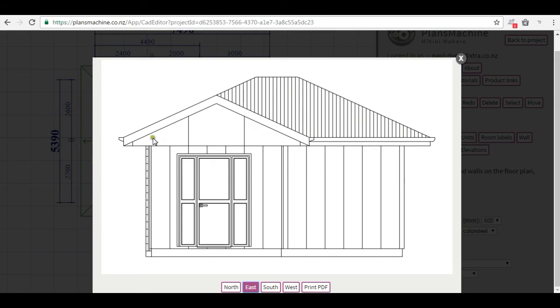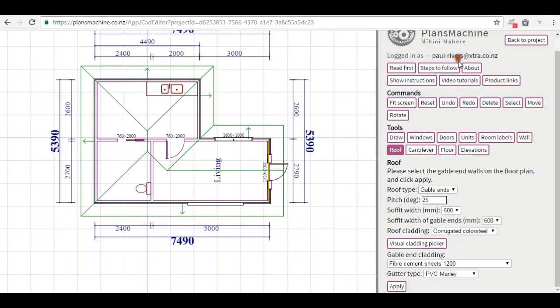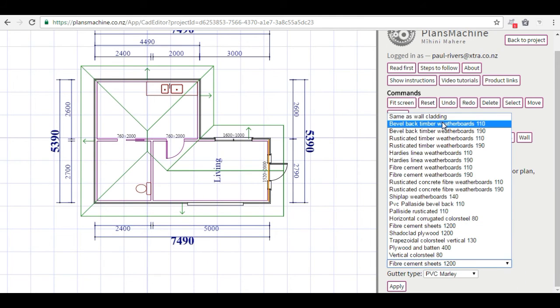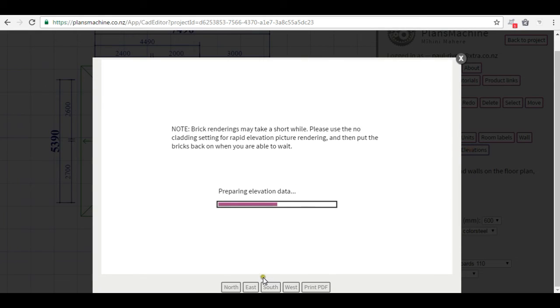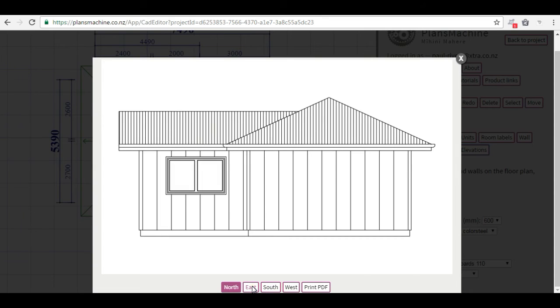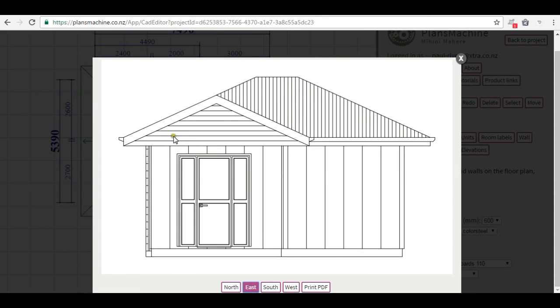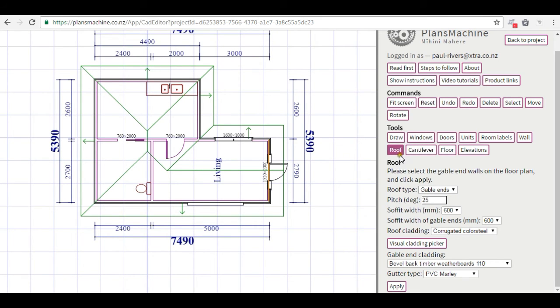Now we'll see up here on the gable ends that we have a choice of being able to choose what cladding it's going to be as well. So if I, for example, was to put bevel back weatherboards up there, and make sure I clicked apply, and we have a look at the elevations, then we can see our bevel back weatherboards up there in our gable end. And that is basically what is involved with the roof tool.